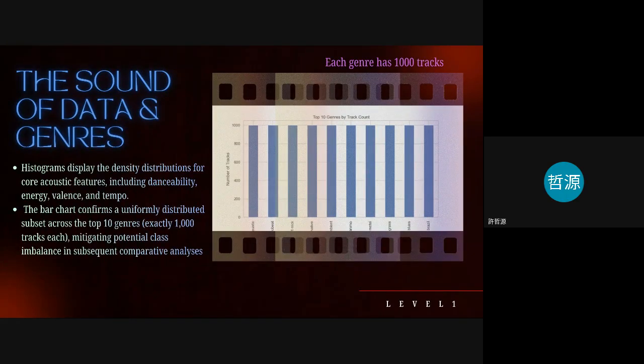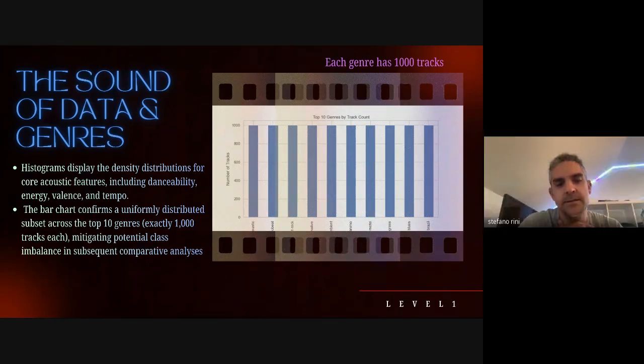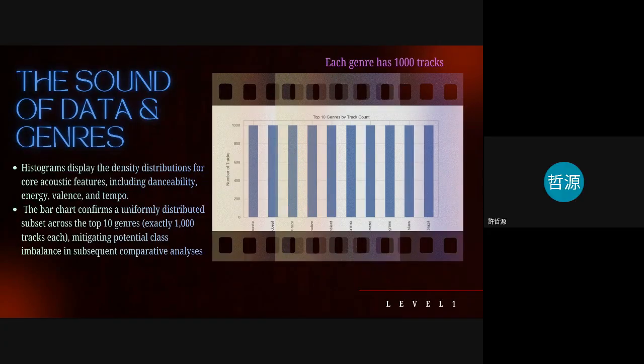And this slide answers the level one requirement to visualize the top 10 genres by the number of tracks. Yeah, so this is how they engineered the data set, right? That's how they engineered the data set. Go ahead. The chart reveals a very interesting and unusual phenomenon.